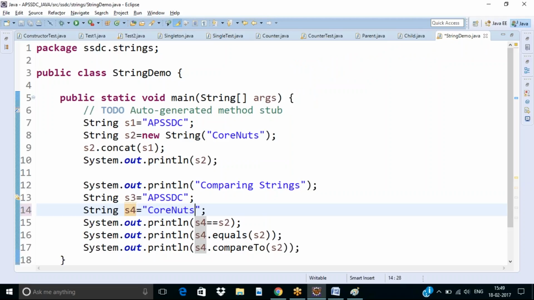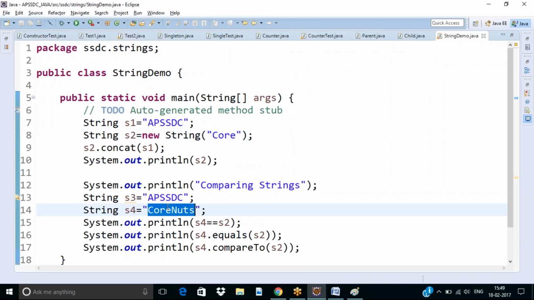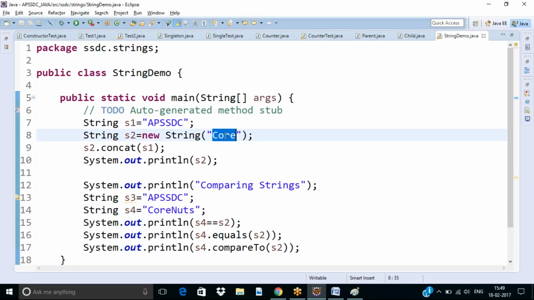If the first string is CoreNuts and the second string is just core, now what does it return? It returns +4, right? Because this string length is 8, and this string length is 4. 8 minus 4 is 4.